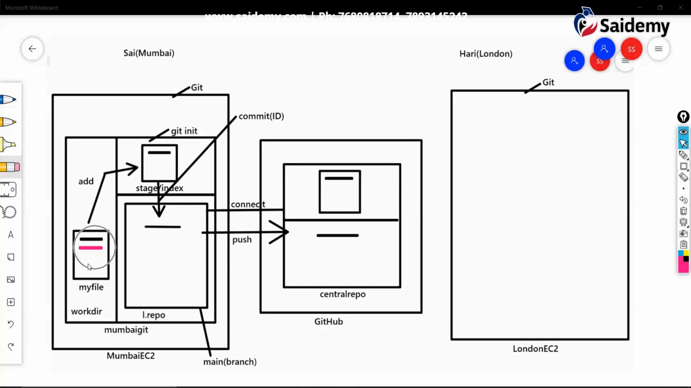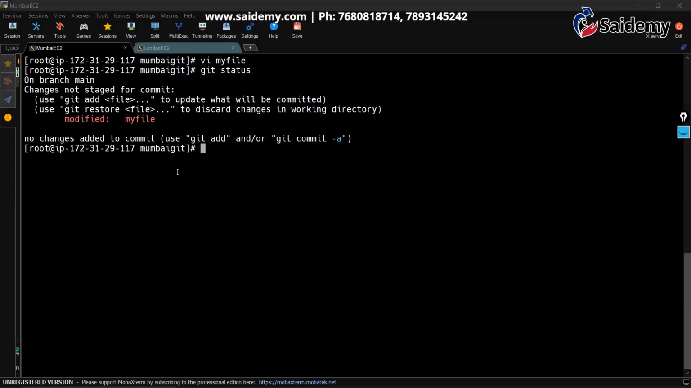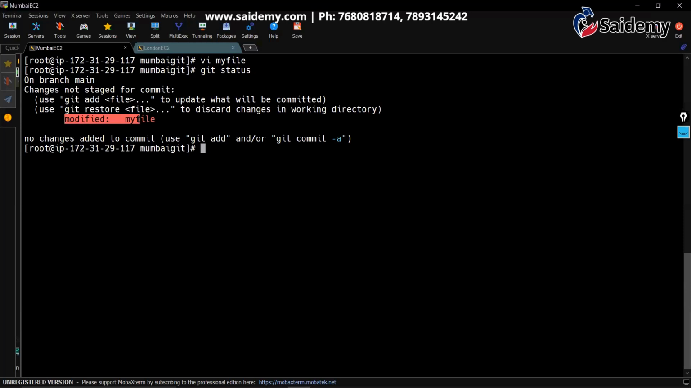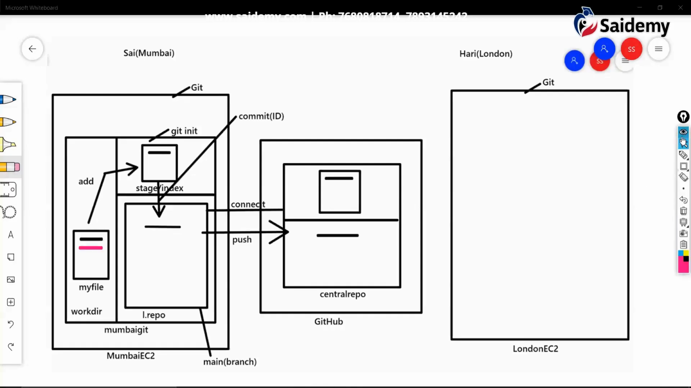Because git knows about that file, since in the previous class we have added and committed. Git knew about that file and the first line of code. What git doesn't know is that pink line of code, because just now we have added it. That's why git is saying, Sai, something you modified in that file today, but I don't know what is the modification. Now let's add.